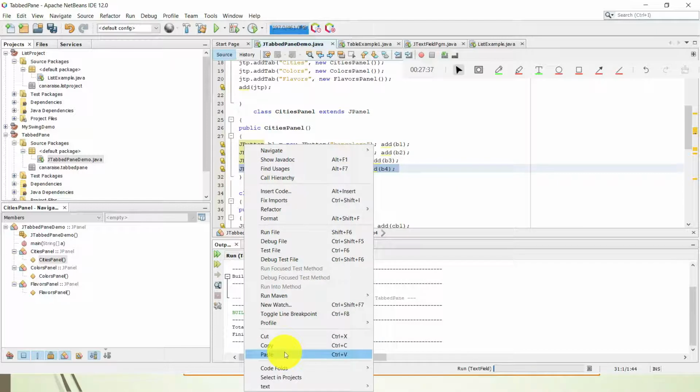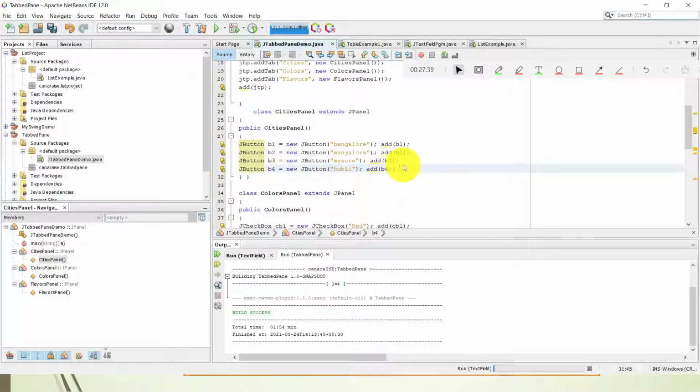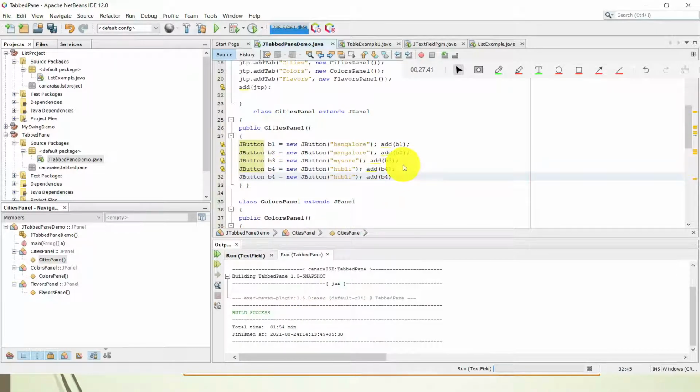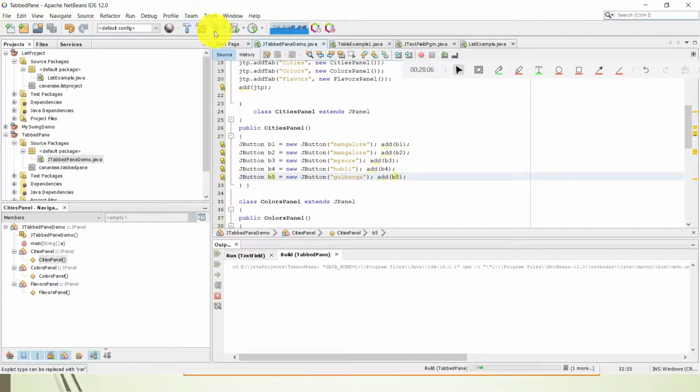What I'm going to do here is add one more button, because these are all simple buttons here. So I'll just add one button here, and this one is B5. Next, I need to add this to the panel, and add this panel to the tab, and here I will add one more city, Gulbarga. So this modification is done, students. Let me save it, build it once, and run it.